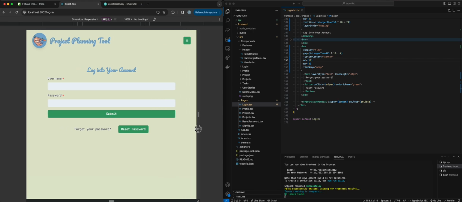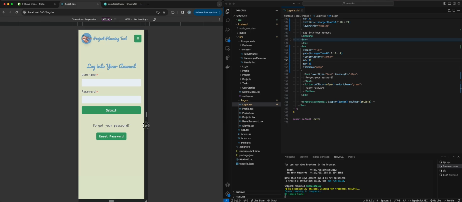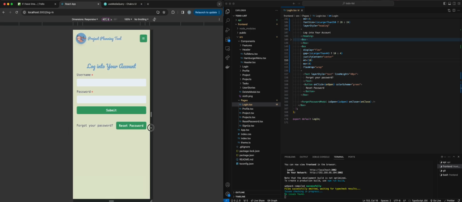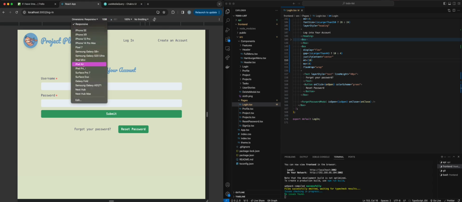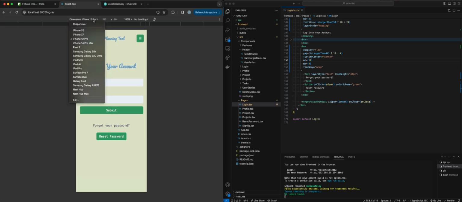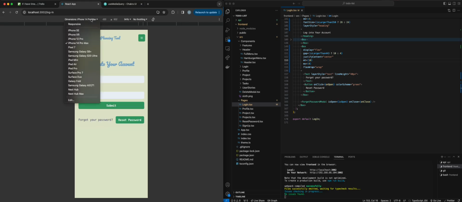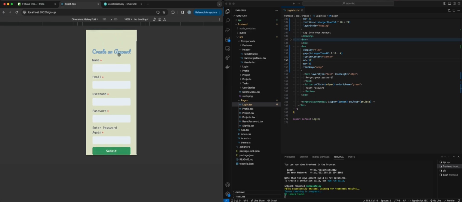That looks good. I like it. All right, so now let's go ahead and look at all of our different screens. That looks good. Also looks good. All right, let's go and look at our Galaxy. That looks good. All right, so now what we can do is move on to our create an account page instead and take a look.